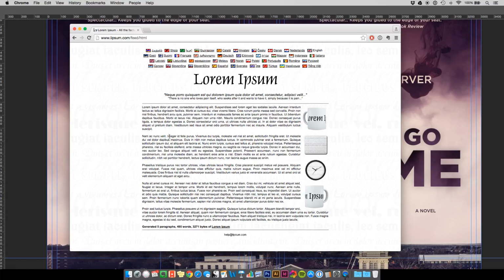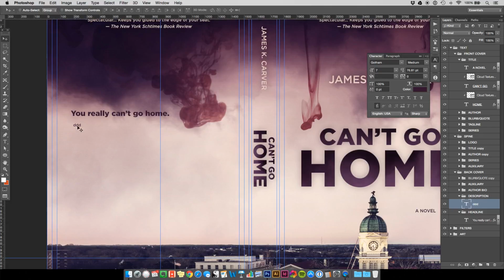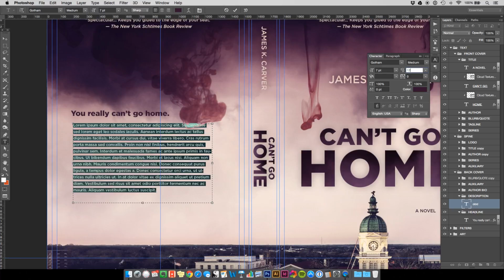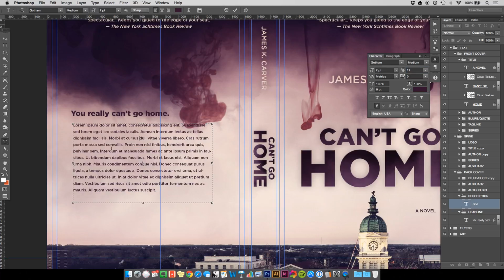Now, of course, that's way too much for our back cover, so I like to just grab a paragraph and copy it. And then I'll come over here into Photoshop and paste it in. Now, you can already see we've got to do some work here with our line height and perhaps with the font sizing as well. So let's start with the line height. Right now, 76 is incredibly high, so we're going to go to 12. And that brings a lot of it into visibility here.